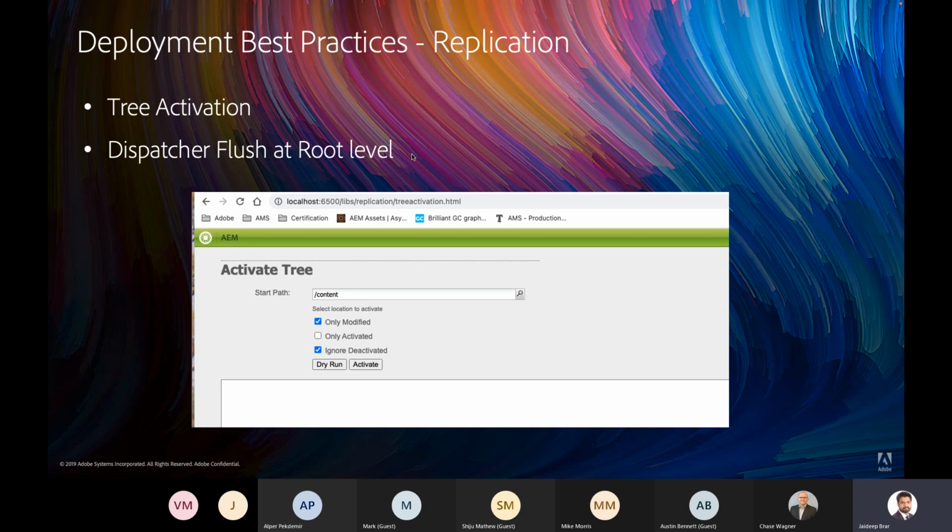So whenever a cache clear is done at a root level, that forces all requests to go to the publisher, which then causes high load on the publisher. Ideally, the recommendation is to have 90 to 95% of cache hit ratio, meaning only 5 to 10% of all requests should be hitting the publisher. But whenever there is a dispatcher flush happening at a root level, that causes 100% of the requests to first go to the publisher, which causes a lot of problems.